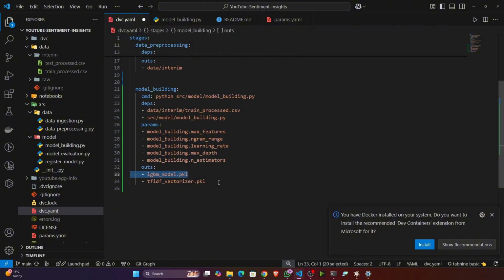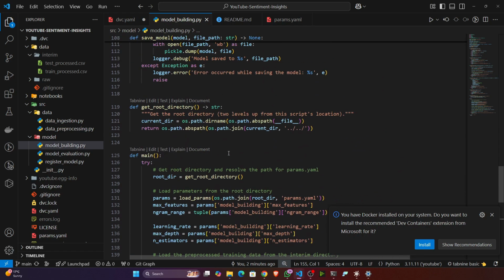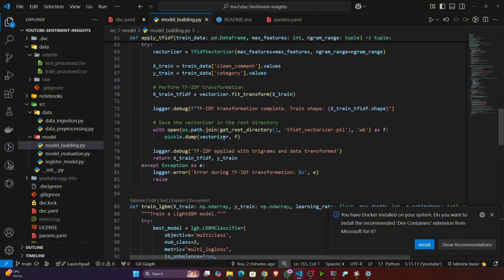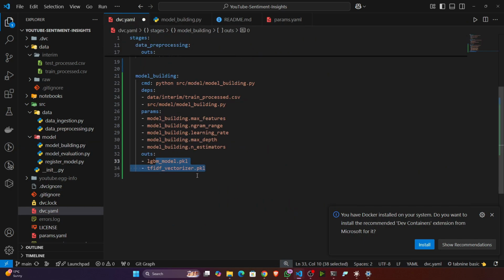It will actually save two pickle files. One is model.pickle. You can see the save model function, I think I wrote it here, save model. It will first of all save the model as well as the TF-IDF pickle. Both it will try to save, because if I want to work on top of my test data, again I have to perform the TF-IDF vectorization.